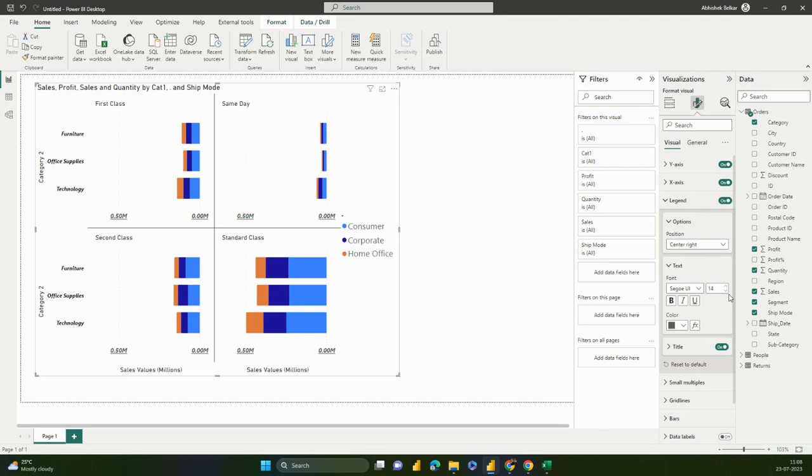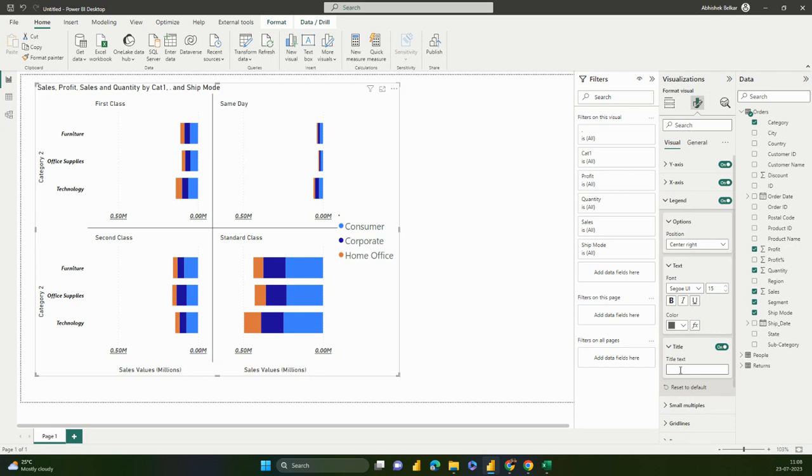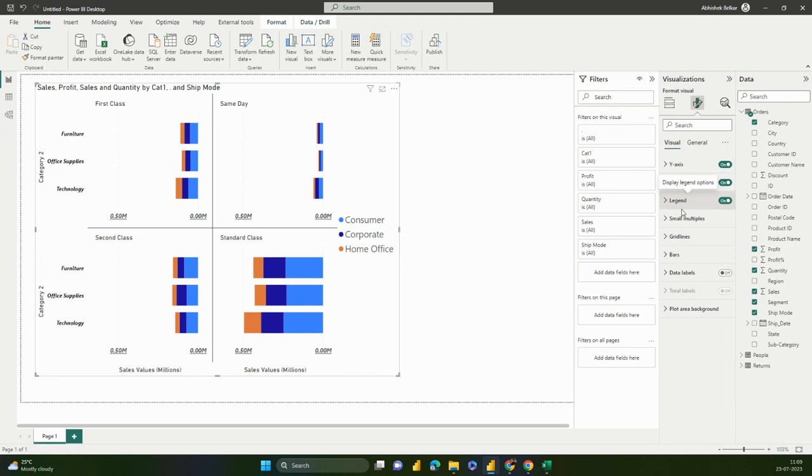In the text, that is this consumer, corporate, and home office, you can make it bigger or smaller. And then again, the title of the segment. If you don't want to show any title, just remove it, keep it off, and then there won't be any title to it. So this is how small things you can do in legend.